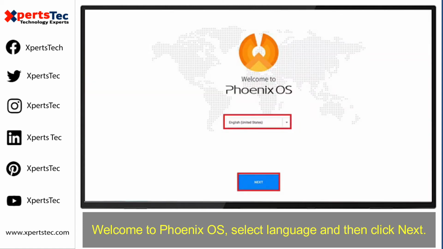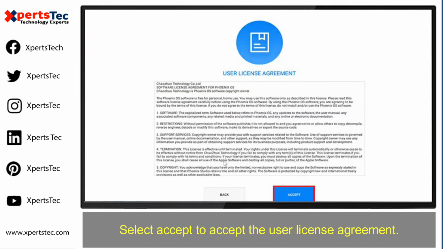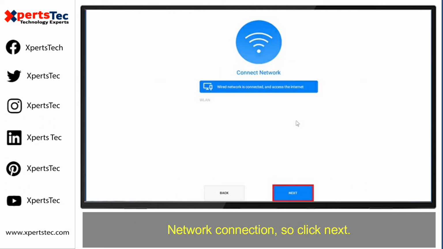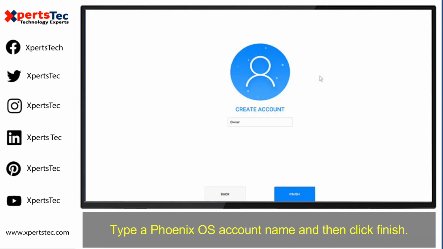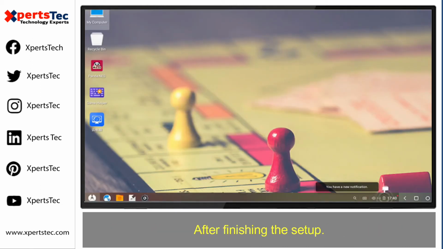Select the language and then click Next. Select Accept to accept the user license agreement. On the network connection, click Next. Type a Phoenix operating system account name and then click Finish. Once the setup is finished, you will see your Phoenix operating system ready to use.